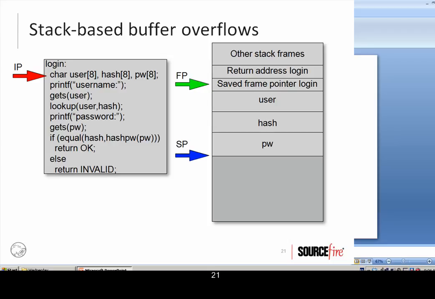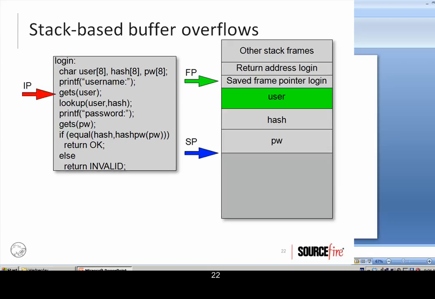So what happens now when we ask for the user? So getUser writes the username here. That's fine. Lookup hash fills in the hash here. And ask for the password fills in the password here.